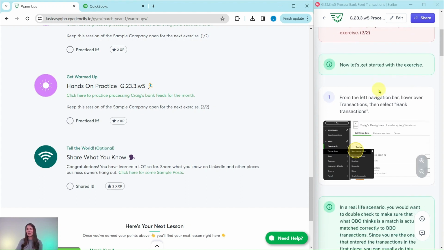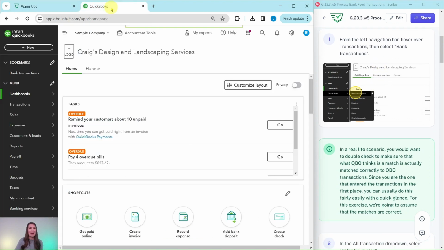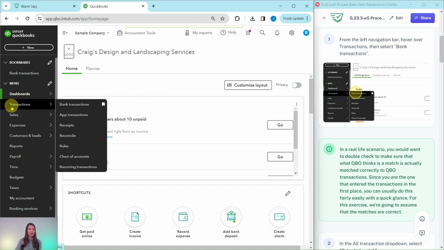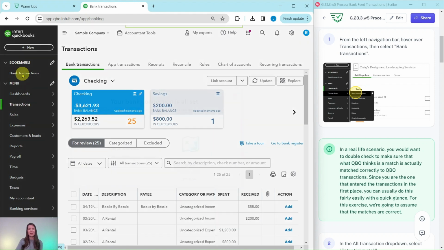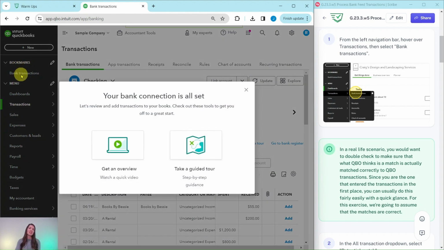Now let's go ahead and get started with the exercise. I have the sample company pulled up here. This is the dashboard. So from the left navigation bar, we're going to hover over transactions and then select bank transactions. Alternatively, you could have clicked on bank transactions right here. It is a bookmark, but of course, if you don't have that as a bookmark in your client's books, you would do it that way. Hover over transactions and then select bank transactions.